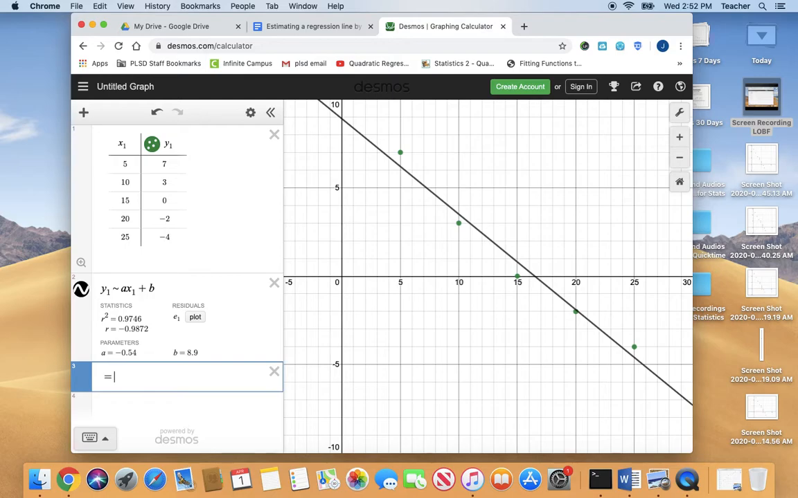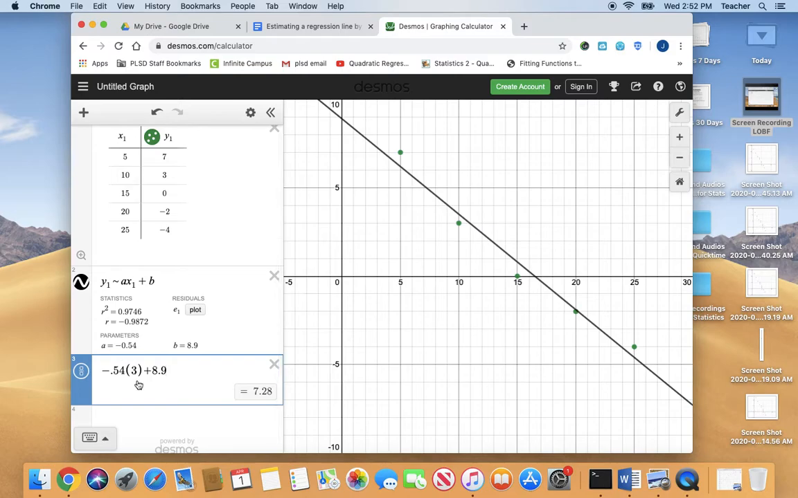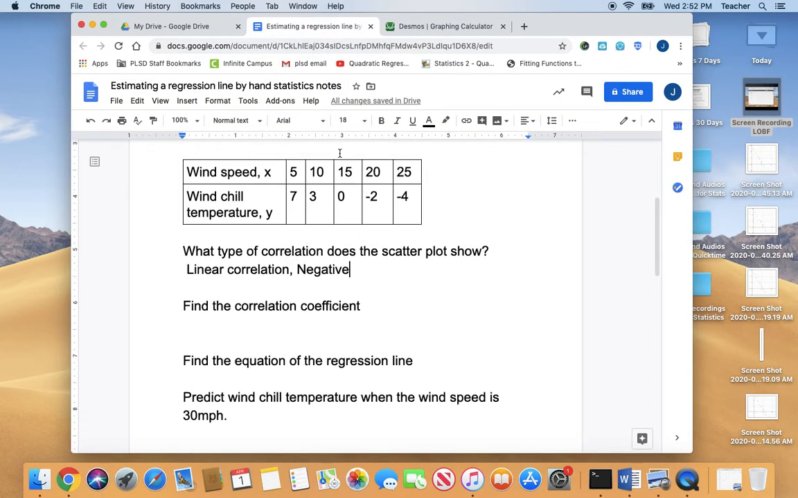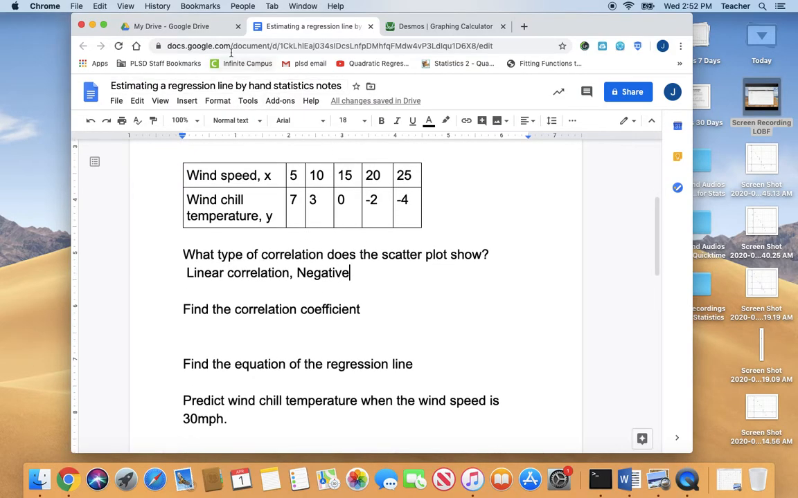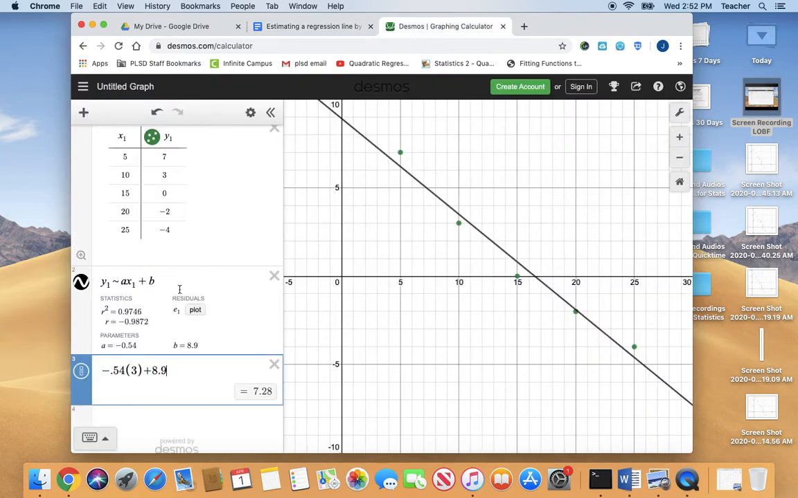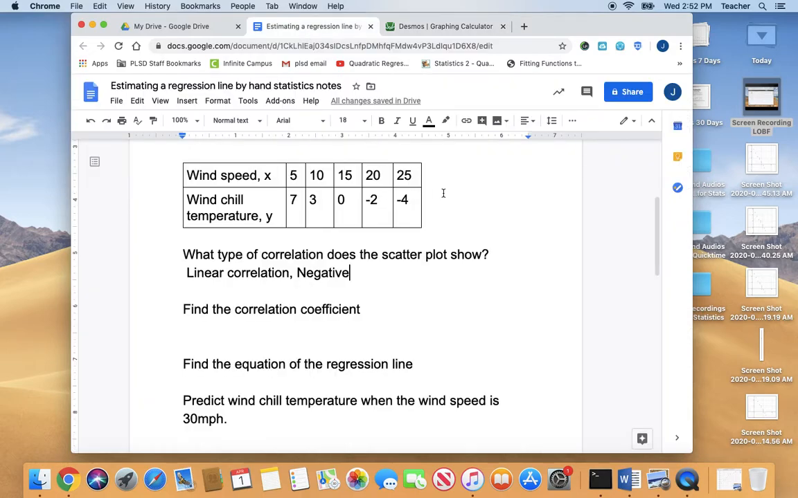So if you came over here, your A is negative 0.54, so you would have negative 0.54 times 30, plus your B is 8.9. If you did that, you get negative 7.3. Go back here and look at this data, predict the wind chill temperature when the wind speed is 30. Oh, it's because I put in 3. Negative 0.54 times 30 plus 8.9 is negative 7.3. And if you go over here, that looks pretty close to what I'm seeing.